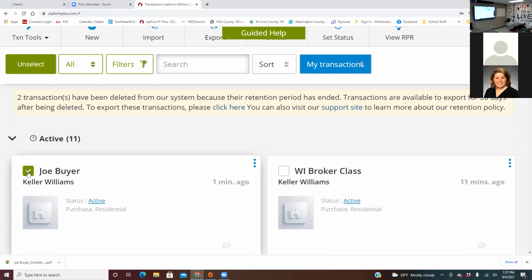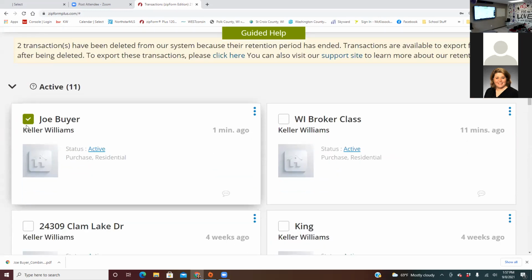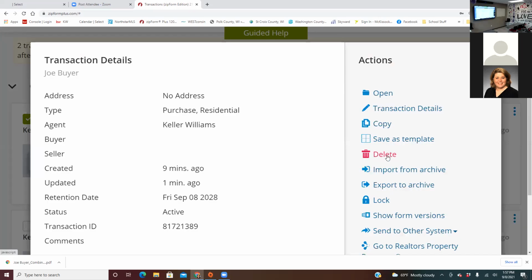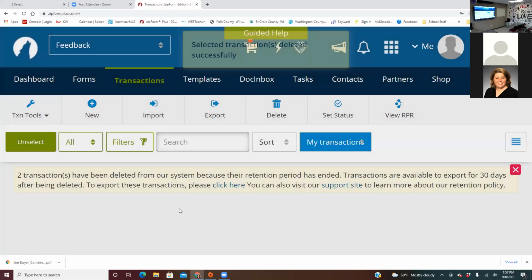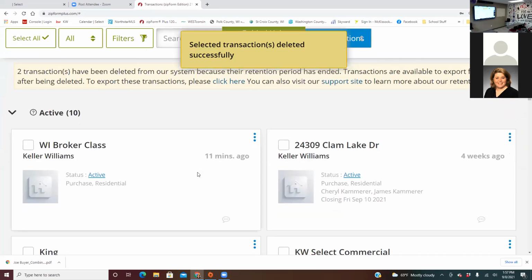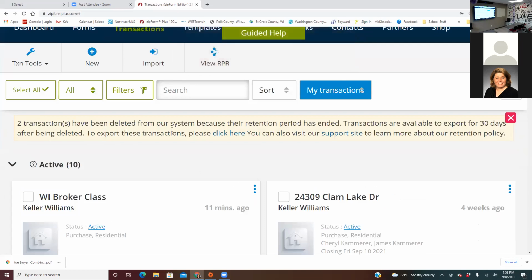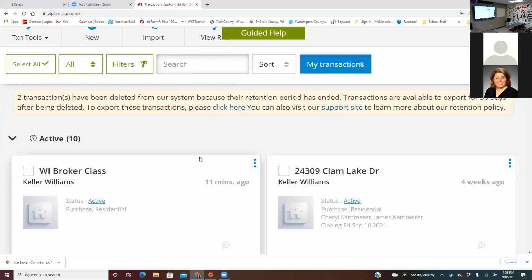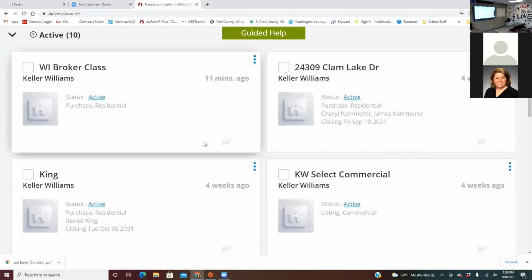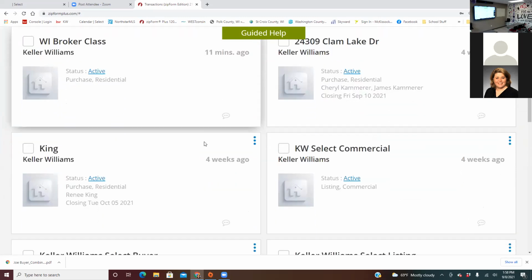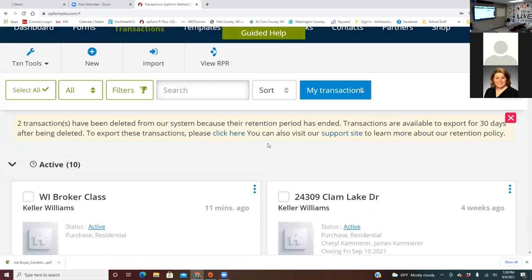We're going to go ahead, I'll show you how to delete one. You just click the little three dots. We're going to delete you, Joe Buyer. Yep, bammo, he's gone. It says 2 transactions have been deleted. And there's a retention period, don't even worry about it. It's in a trash can. I can retrieve it if we need it, but it's always going to give you that warning.